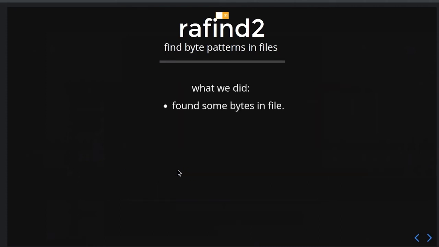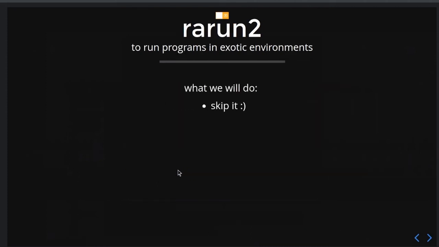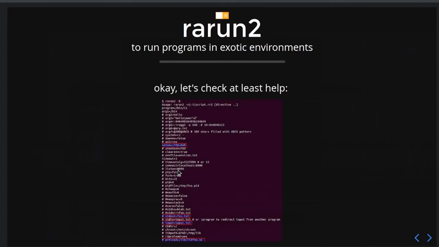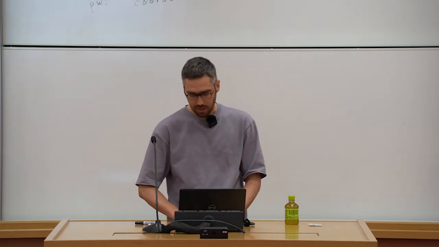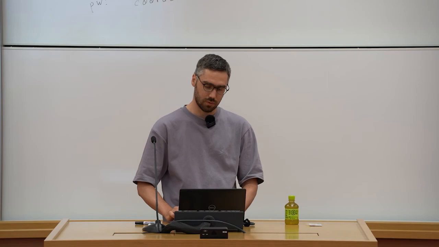So what we did, we found some bytes in a file. Run. What we will do, we just skip it. Okay, let's check at least the help. It has a very small help. It just has examples of how to use it. Usually I use setenv if I run some binary to change the environment, or I change stdout or input, or sometimes I do preload of some libraries. It's useful for CTF tasks.